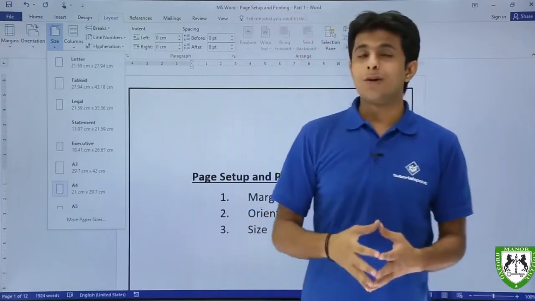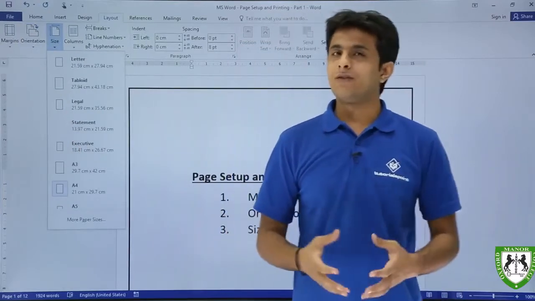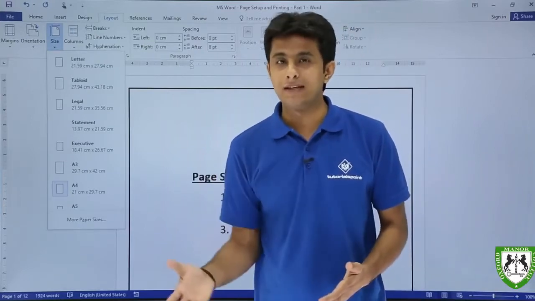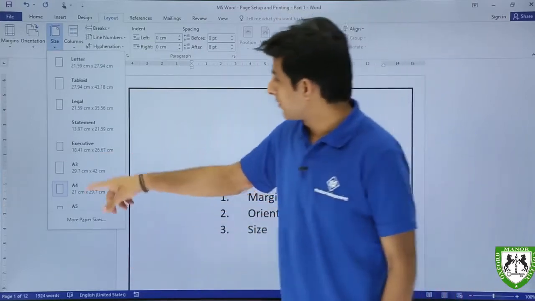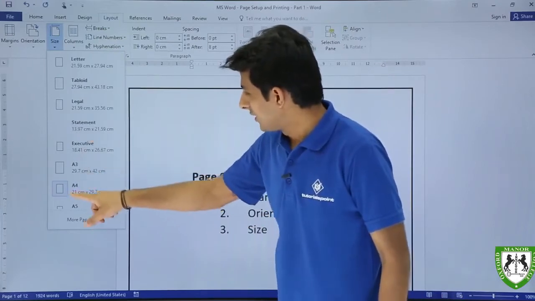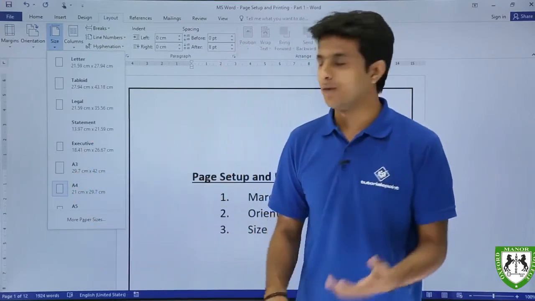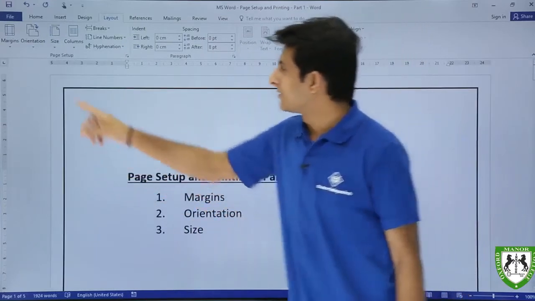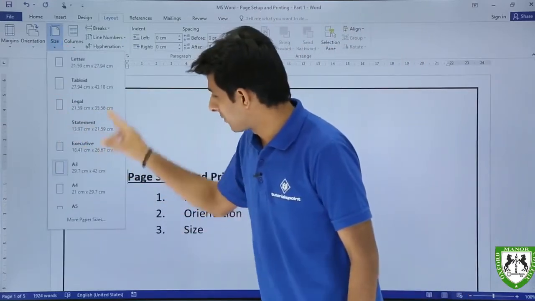Now, what is the size of the document you want, the size of the page you want? Do you want A4 size, A3 size, letter, or some legal document? So from here you can choose any document page size. Right now by default it is A4 size. So if I select A3 size here, you see the size changes. Similarly, you can select all the options from here.